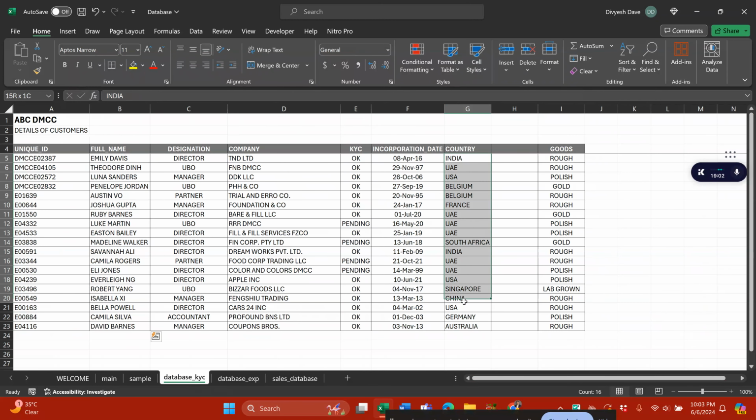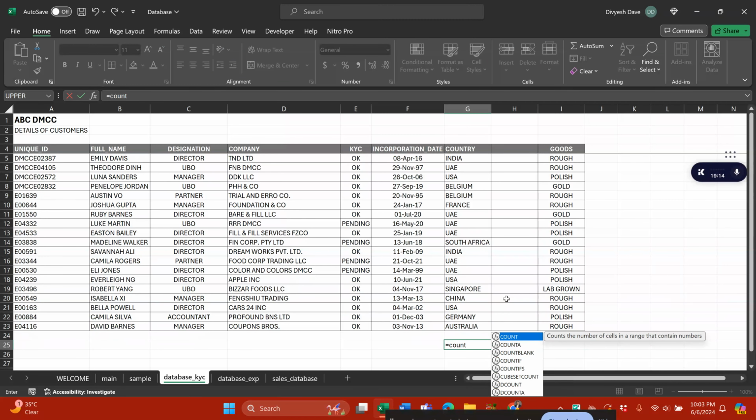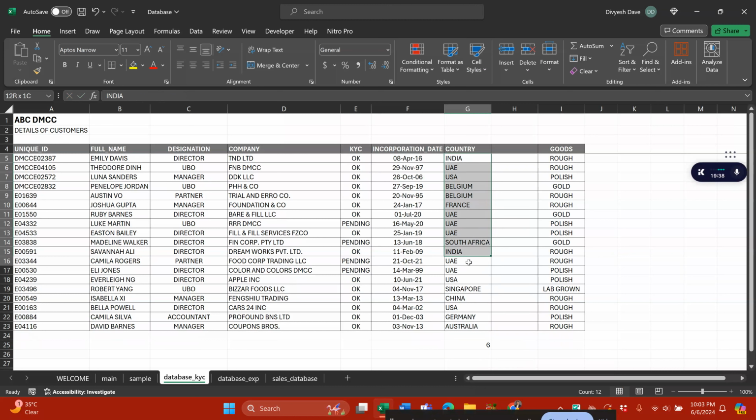Now there is one more thing if you want to count a specific item in the list. For example, you want to check how many times UAE appears in this column. You simply go equals COUNT, and then you add IF. This is COUNTIF. First you give the range where exactly you want to count, then a comma, and you put the criteria in brackets. So let's say UAE, then close the bracket and enter. It will show you in this particular range how many times UAE has been repeated. So 6 times.